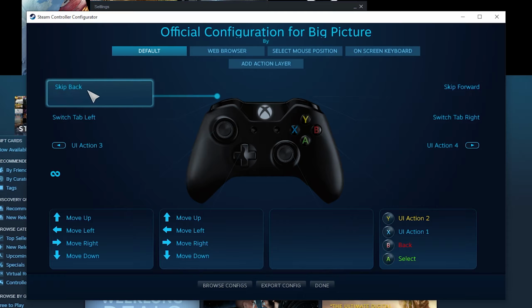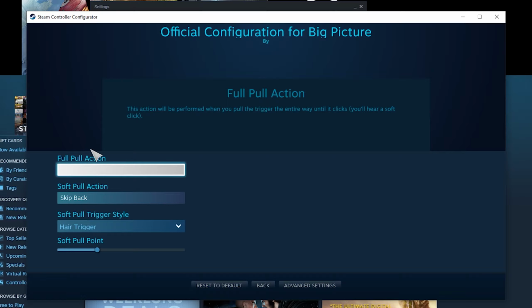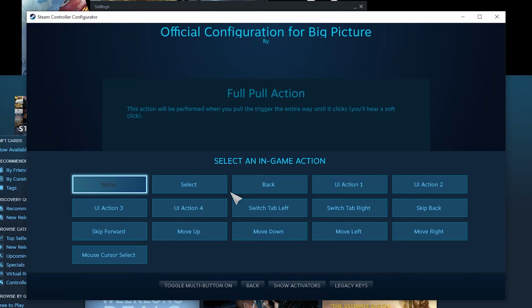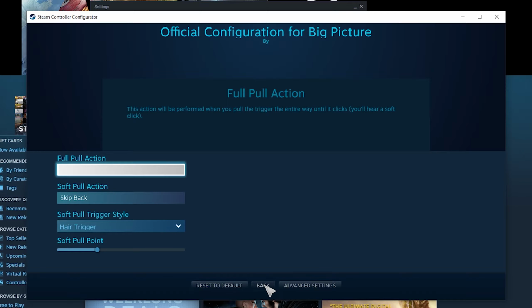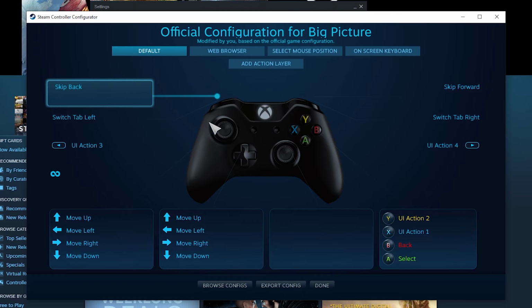To change any of these configurations, what we can do is select on it. We can actually determine a full pull action and a soft pull action. So depending on how much of the trigger you pull back can actually be different things. If you want to select a different action, you can come in here, and here you can select any of these different options: skip forward, move up, down, etc. And you have a number of different things here you can play around with. We can even toggle multi-button on. You can show activators, legacy keys, and you can do a bunch of different things, and you can really customize this to make big picture exactly what you want with the controller you're using.